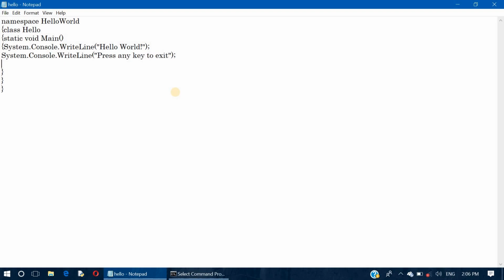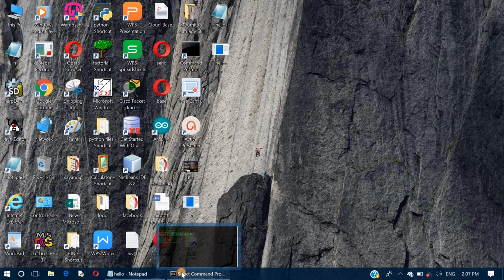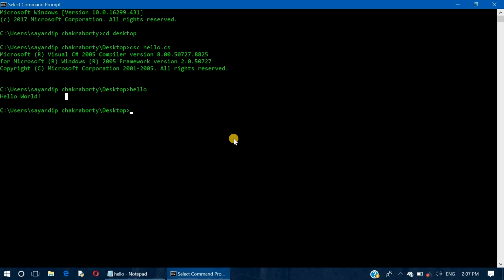Alright, and after that, write another statement, System.Console.ReadKey. Remember that the R of ReadKey and K of ReadKey should be capital. Same way, L of WriteLine and W of WriteLine should be capital. Same way, C and S of System.Console should be capital. Now save the program with Ctrl+S and then minimize it. Again go to command prompt, because we have to generate a new .exe file.